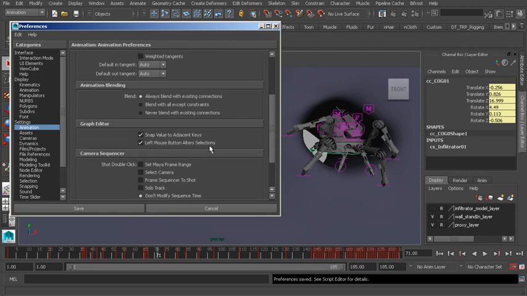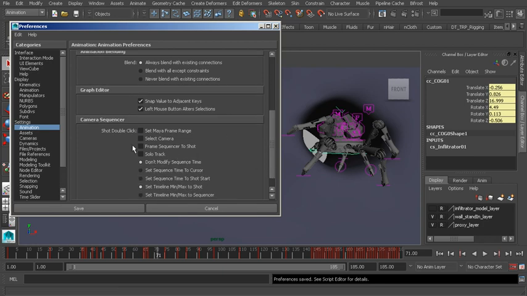The camera sequencer. This is really neat because it allows us to adjust our shot cameras in a way that we weren't able to do in prior versions of Maya. So this allows us to lay out and manage shot cameras. Right here inside of the software, we can create camera cuts and things like that, which is super exciting. And here are the preferences for the camera sequencer.